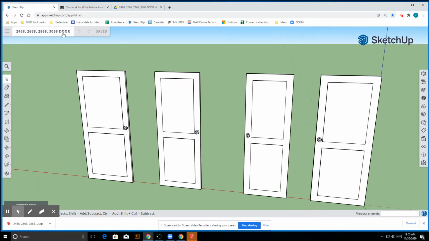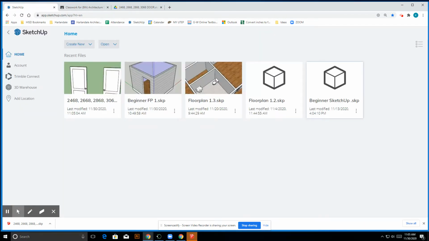And we need one of the doors. So let's go back and let's go home, because it's going to save it for you. Or you could just click save if it doesn't save. But you need to save it into your thing. It's right there. And let's go back here.